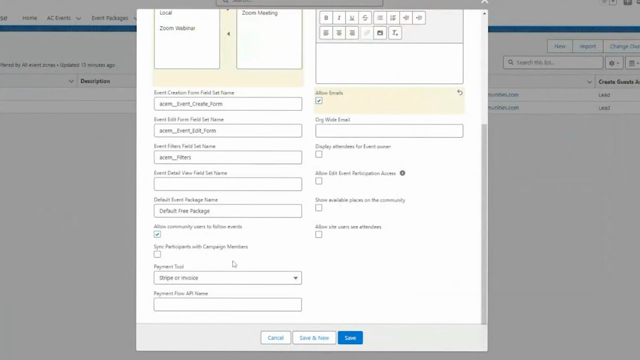The next checkbox is Sync Participants with Campaign Members. Because our package supports synchronization with campaigns, you can define if you want events in this particular zone to be synchronized with campaigns. When creating an event in this zone, you can specify a campaign to sync with.